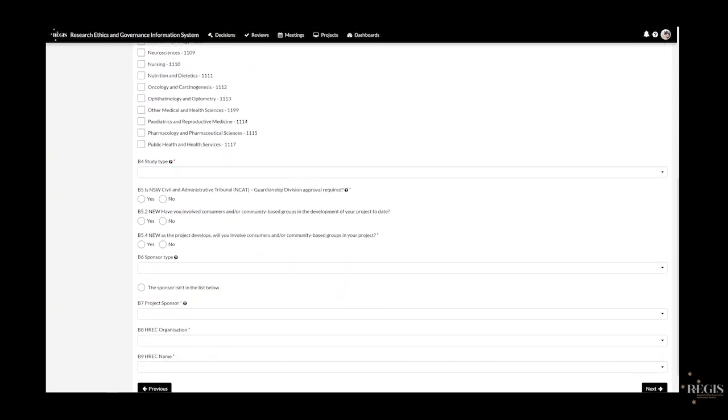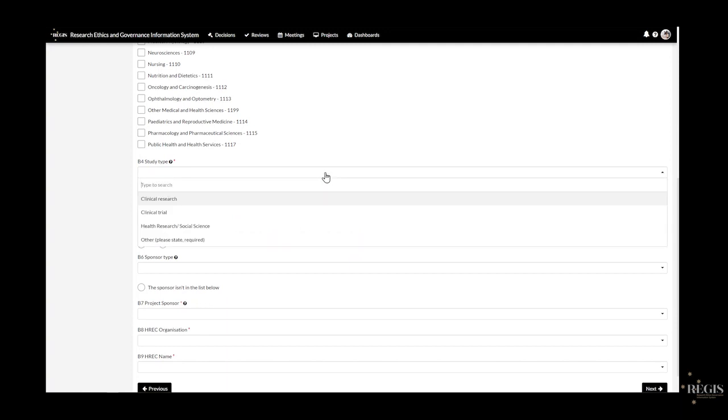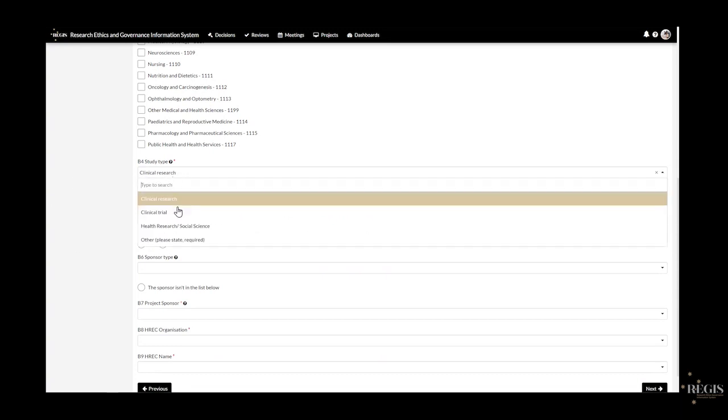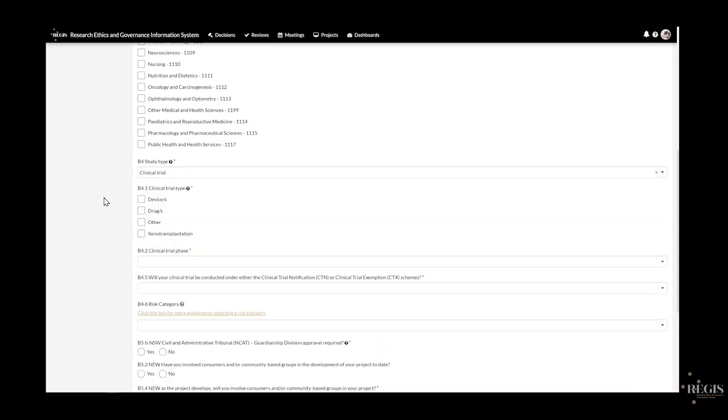Study type is probably one of the most important questions you'll complete in the system here. Reason being is based on your study type, a lot of questions or fields will generate or be hidden based on what you're going to say here. REGIS uses smart form technology, and that just means it knows to either hide or show fields or questions based on your study type. Very noticeable for clinical trials, and we'll go ahead and click on that. And you can see I've just had some more questions populate. If I were to say clinical research, I don't have those questions. Again, clinical trial is a little bit more we have to complete here as well.